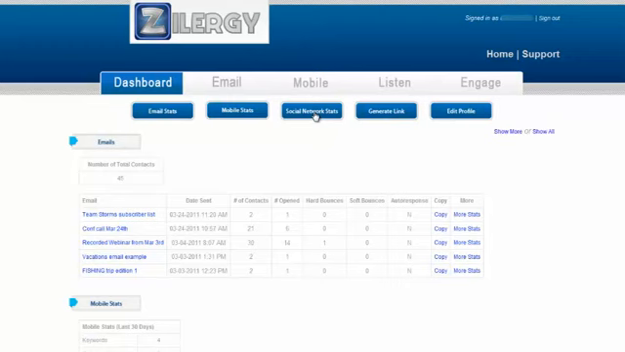We're also going to show you how to manage your social network, your mobile, and your email through statistics. Let's go ahead and get started with email.